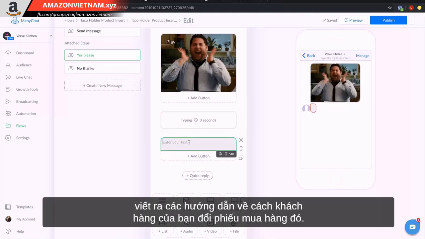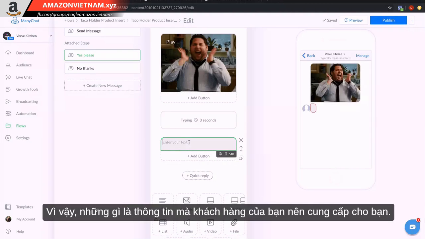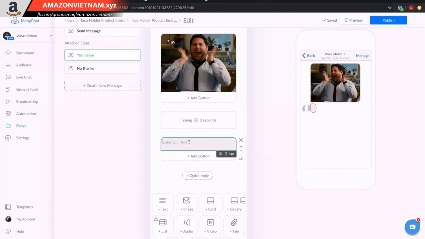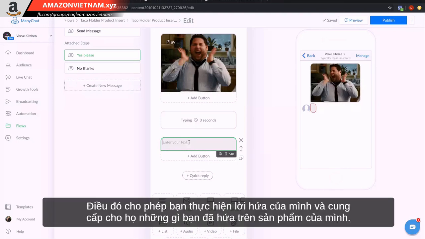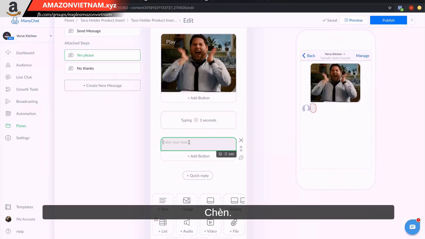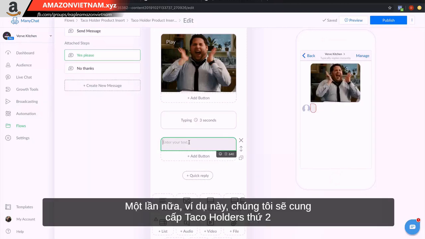So I'm going to go ahead and add that 3-second delay and then begin to write out the instructions of how your customer redeems that offer. So what information should your customer give you to enable you to deliver upon your promise and give them the offer you promised on your product insert? Again, in this instance, we're going to offer a second set of taco holders free.